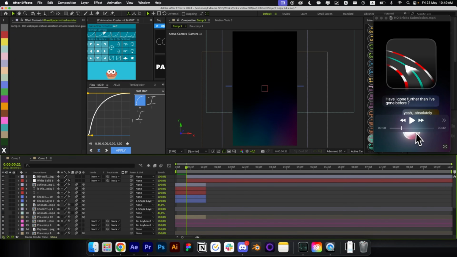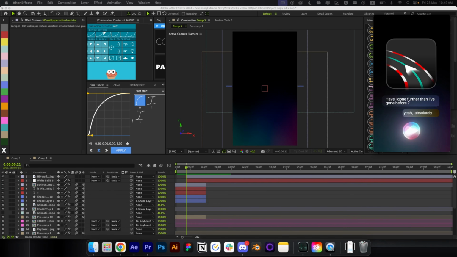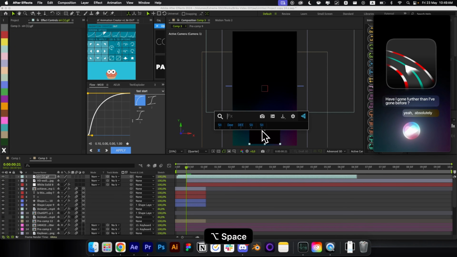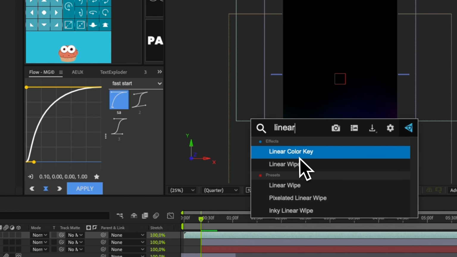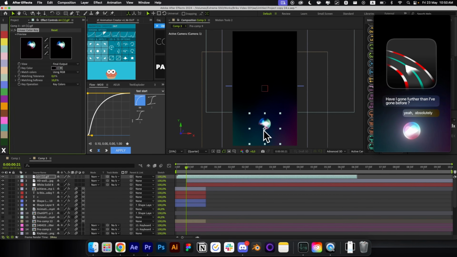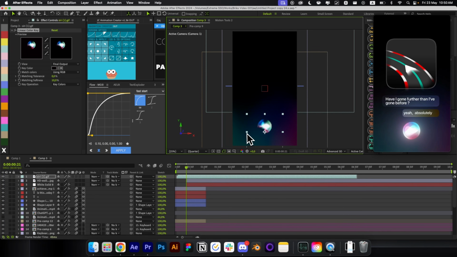Now we're gonna add this Siri UI GIF. So I'm just gonna drop this GIF here, scale it a bit and move it down. We need to remove these dark backgrounds. Let's add linear color key effect. And from this pick, let's pick the black color. Now let's adjust it a bit.